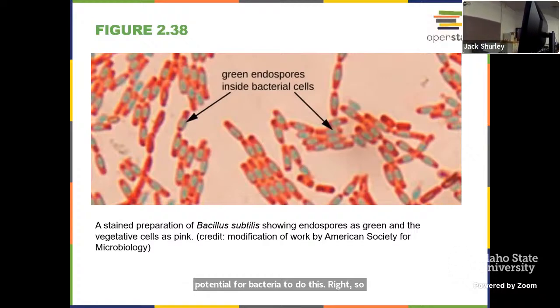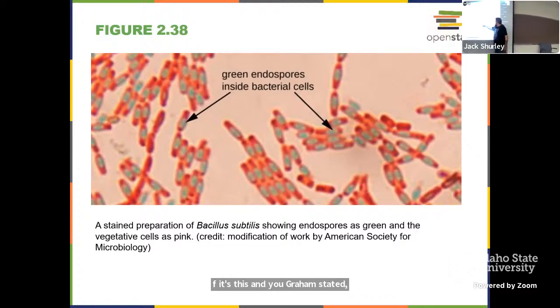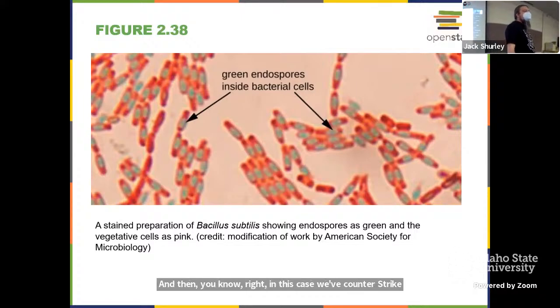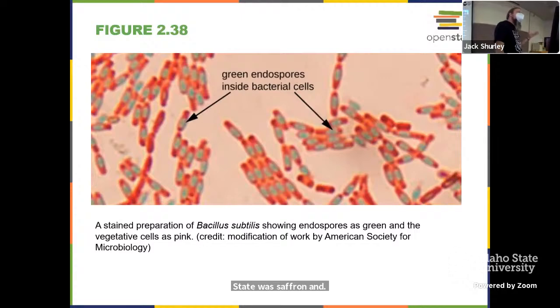Sometimes we could see bacteria, and based off of a Gram stain, you might see a little hint, a little hollow bit. If you Gram stained it, these guys would look nice and purple, and there'd be hollow little circles inside, all right? And you would think, maybe I have a spore former. You do the spore stain, and then you know, all right? In this case, we've counterstained with safranin. So now, technically, they look as if they're Gram negative, but we didn't do a Gram stain, right? This is an endospore stain.